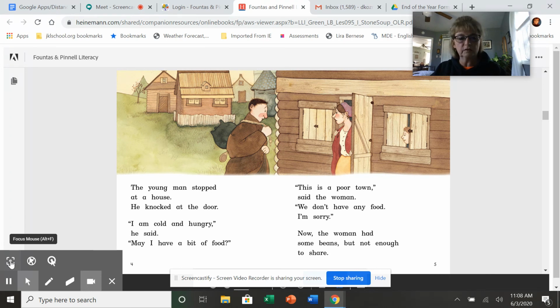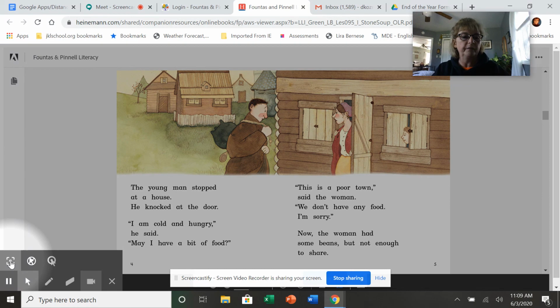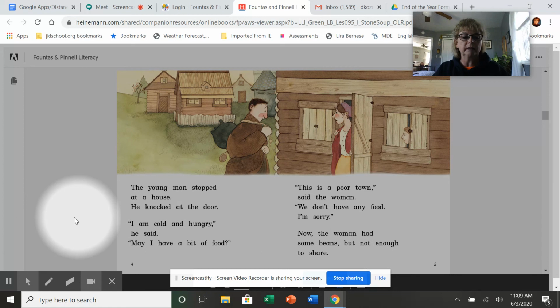to draw kids' attention to things in text or on the document that you might be using. So that takes some playing around with and getting used to for the time delay on that. This first one is a focus mouse. And if you click on that, the whole screen goes darker except for this spotlight.